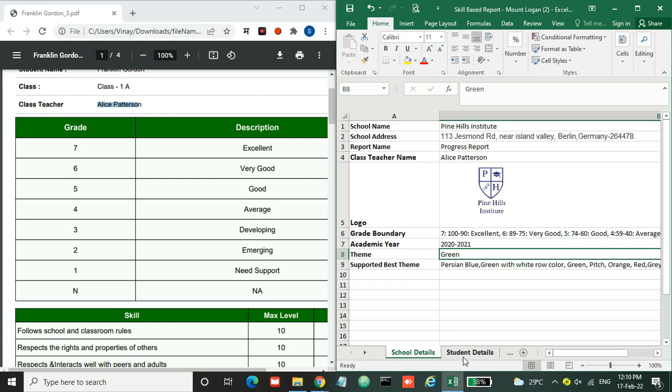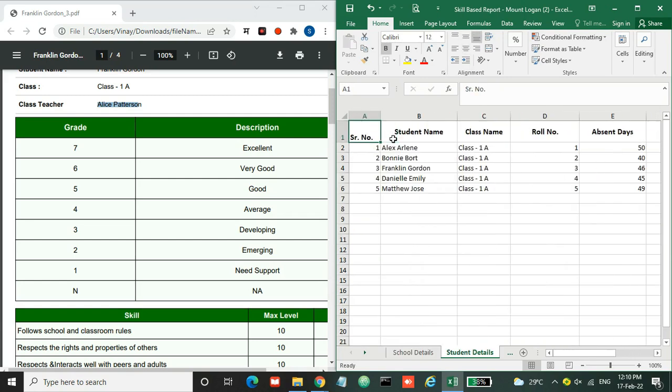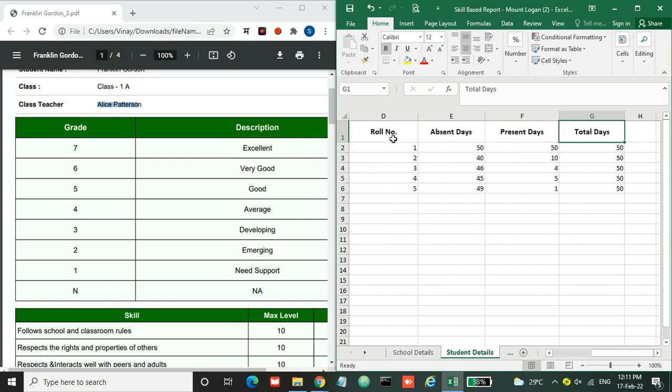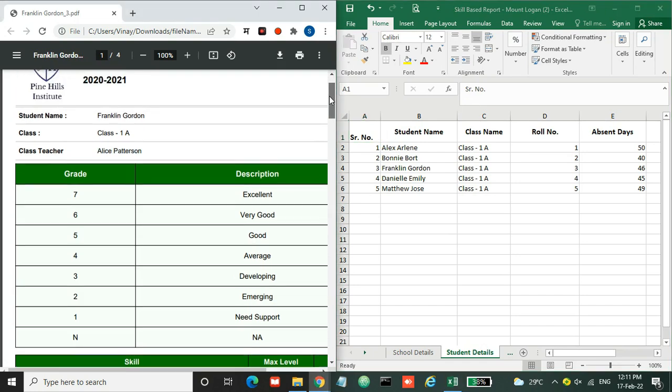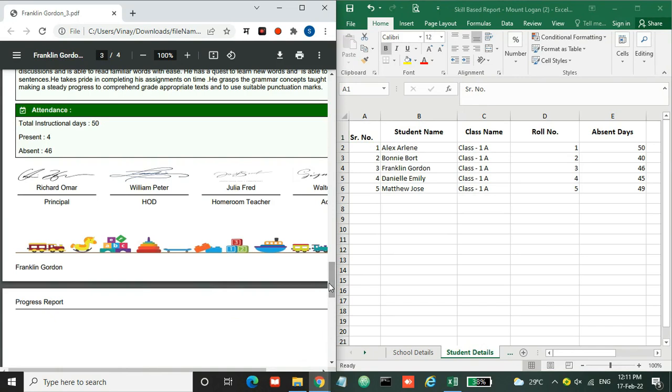So let's move to student details. In the student details, there is a student name, class name, roll number, absent days, present days, and total days. So this student information is printed here, and the attendance is here in a separate table: the total instructional days, present days, and absent days.